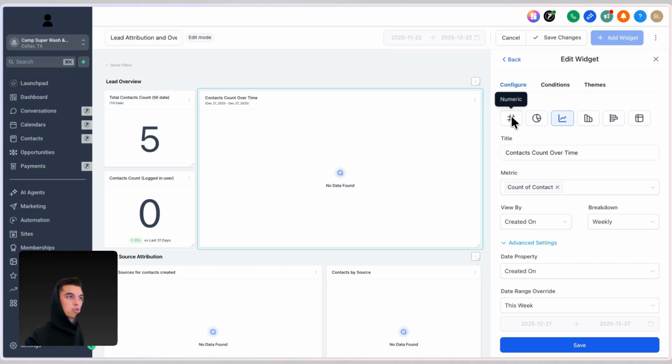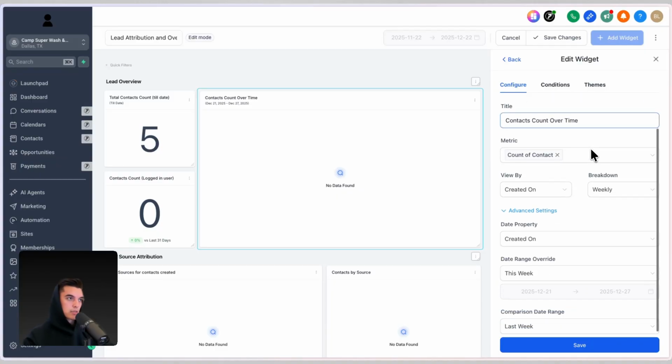Configure. This is the chart type. You can do numeric, which is these numbers here. You can do a pie chart or donut, which if you've done any sort of basic math, you know what that is. Line chart, same thing. Bar chart, horizontal bars, and then the tables. And if you don't know the differences between the different ones here and when and why you should use one versus the other, you need to do a little bit of math. So go back and do some of your basic math to understand when you should use one versus the other. I'm not going to explain them here.